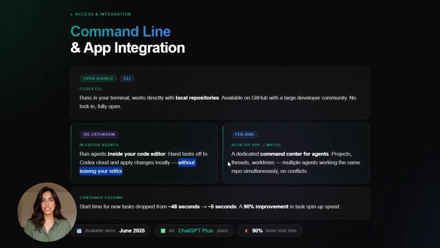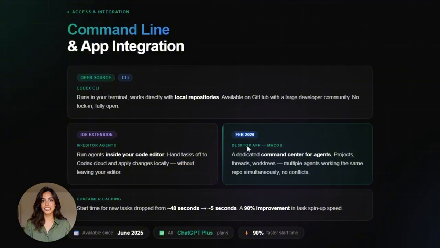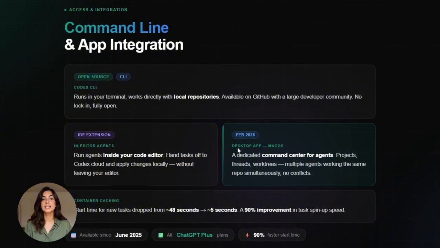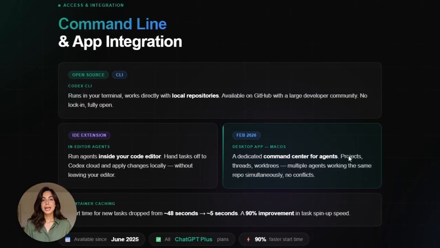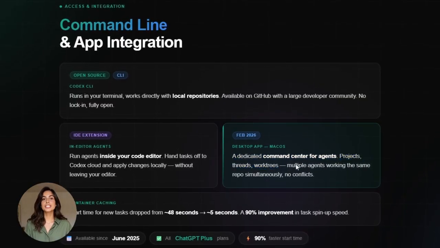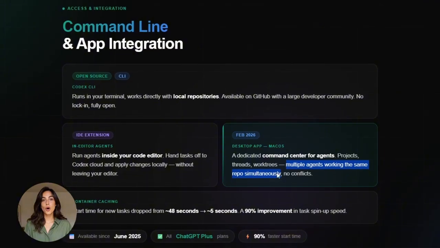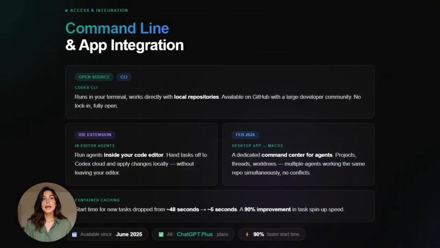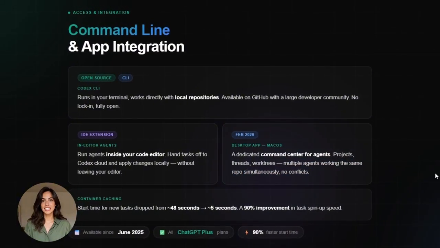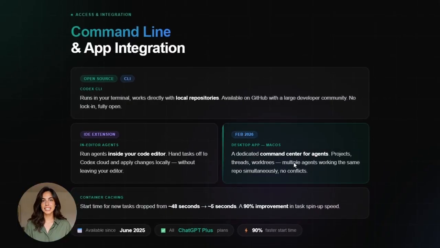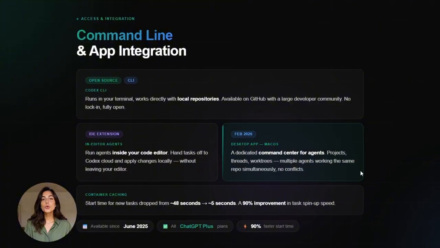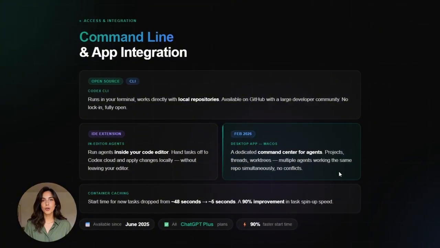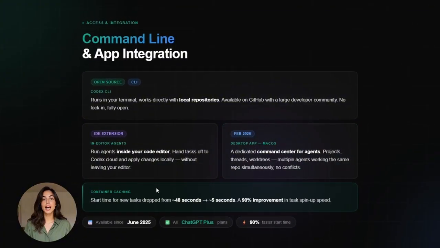And in February 2026, OpenAI released the Codex desktop app for macOS, a command center for agents. Everything lives in one focused workspace. Agents run in separate threads organized by projects. There's also built-in support for worktrees, meaning multiple agents can work on the same repository at the same time on isolated copies without conflicting with each other. Container caching also dropped the start time for new tasks from around 48 seconds down to about 5 seconds.